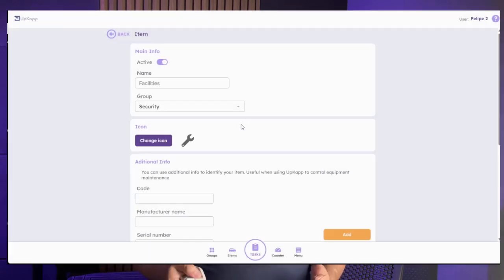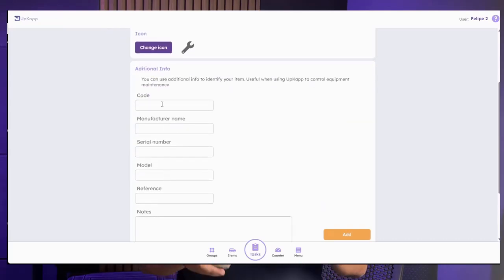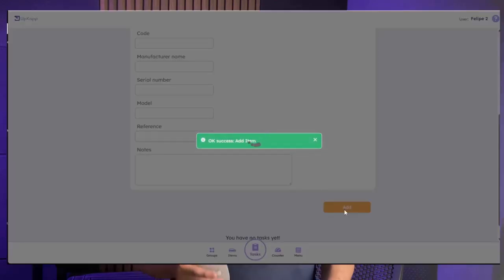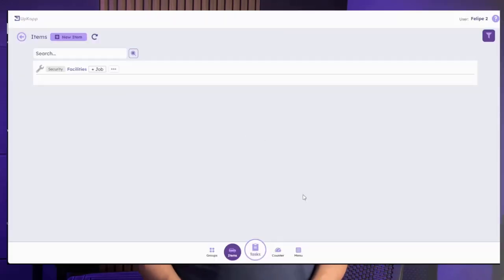If your item is a specific piece of equipment and not a logical category, you can record some additional data about the item, such as serial number, manufacturer, model, and other information, but this is optional.